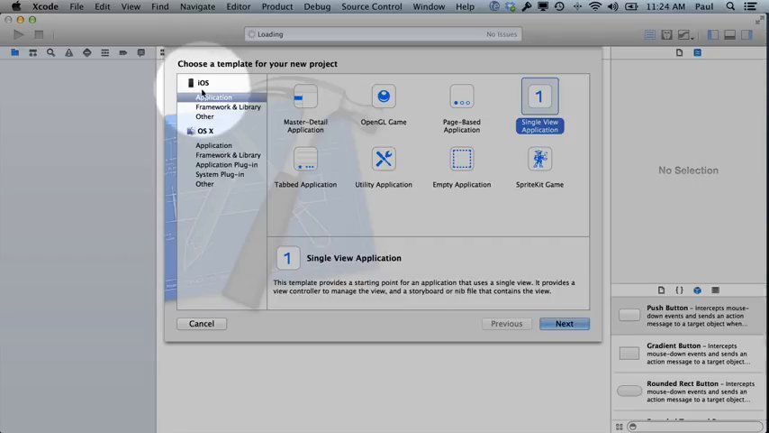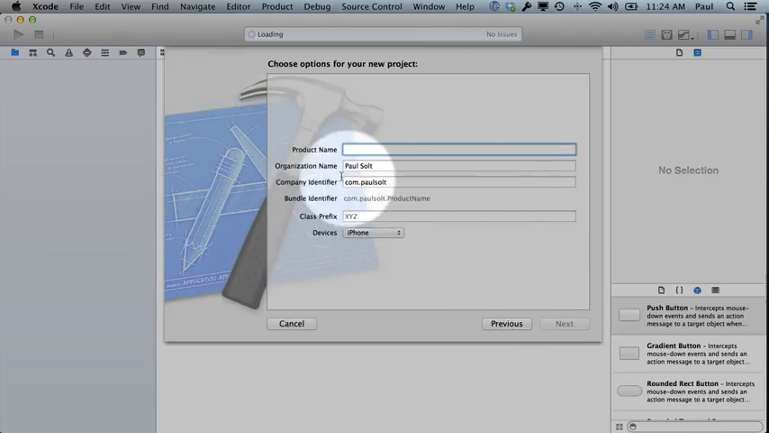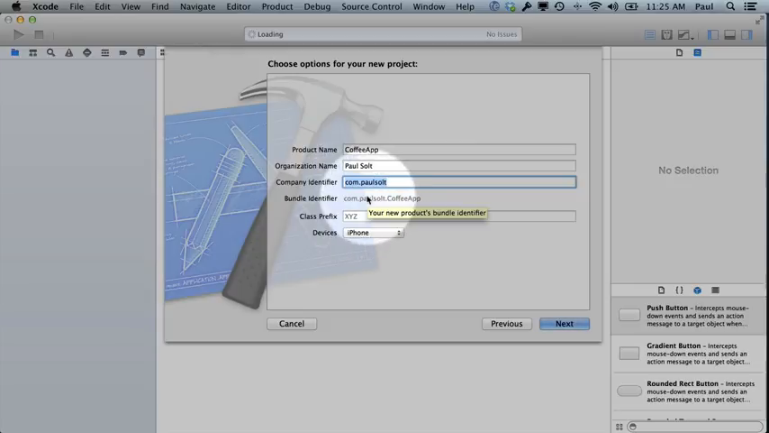Next, we're going to select underneath iOS, application, single view application. From here, we'll hit next, and we'll give it a name. So we'll call this the coffee app. After we name that, put your name in the organization name. And then for the company identifier, this is a reverse website. So just think that you own your own website and put it in reverse. So paulsolt.com would be com.paulsolt. And this just needs to be a unique value that you can identify with.